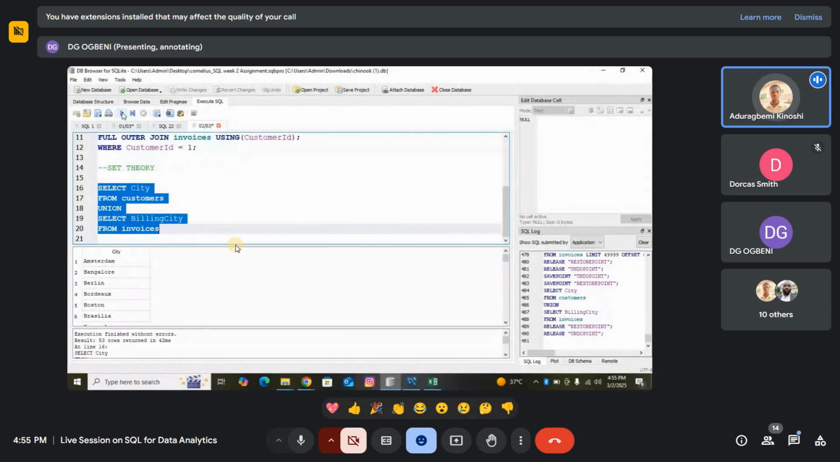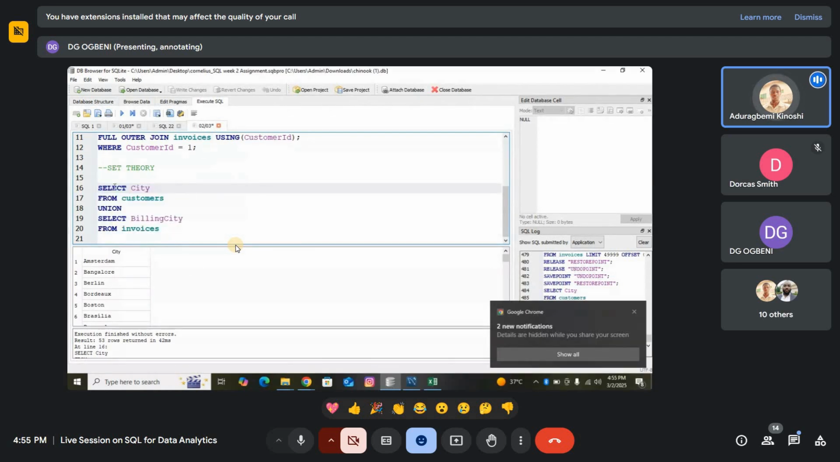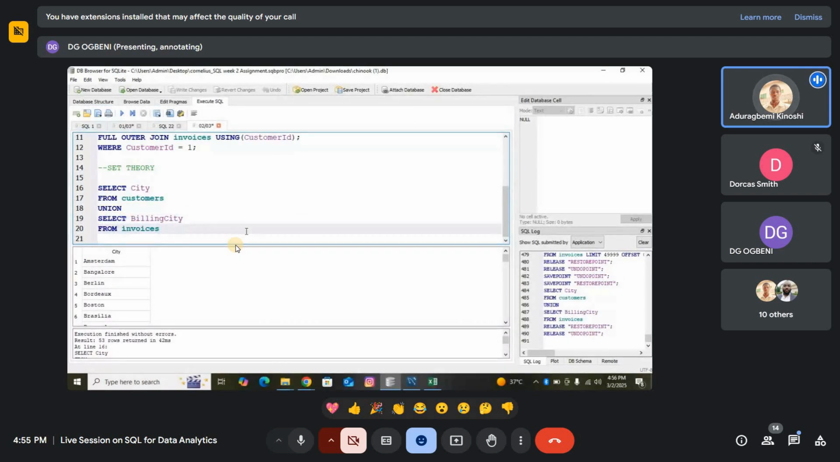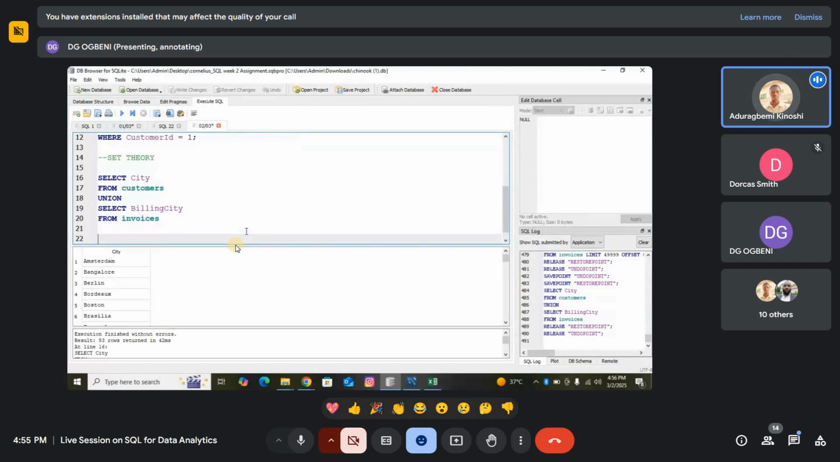So when we used the union, you see it cut everything down to 53. Like I said, we had 59 from the customers and then 412 from the billing city. When we combine them, it gave us 53. In reality, 412 plus 59 should be about 471, if I'm not mistaken. It should be about 471.